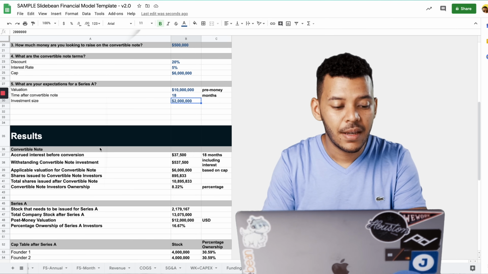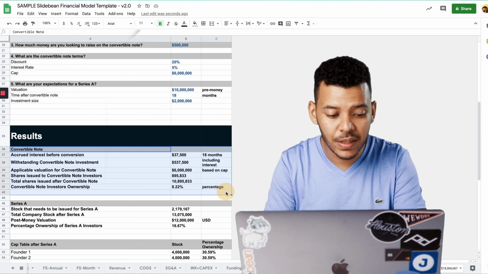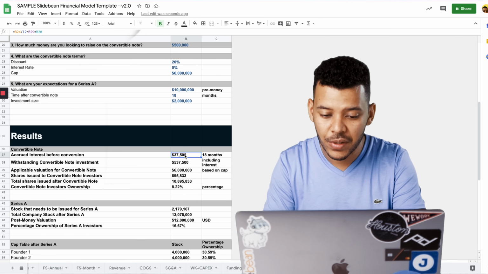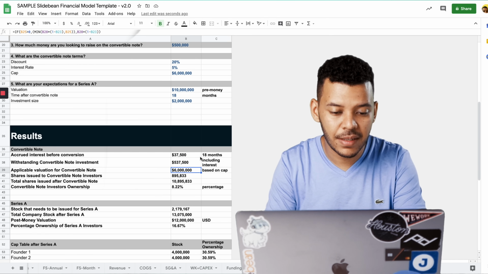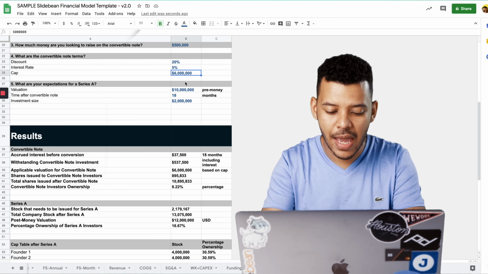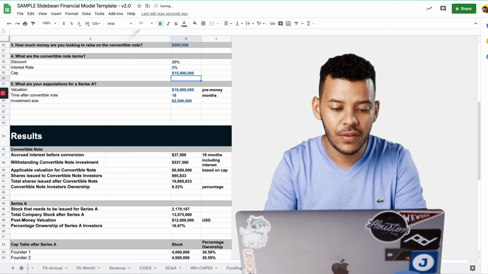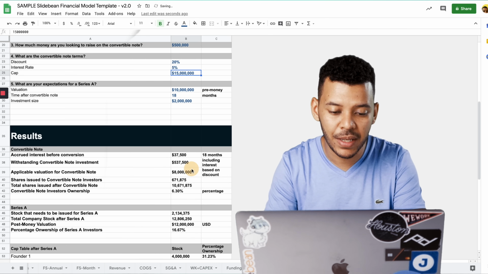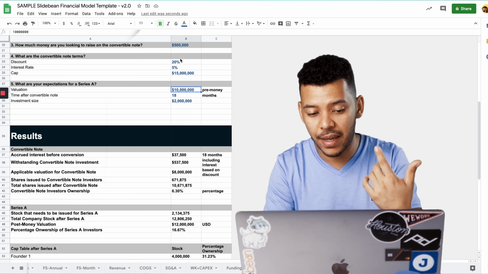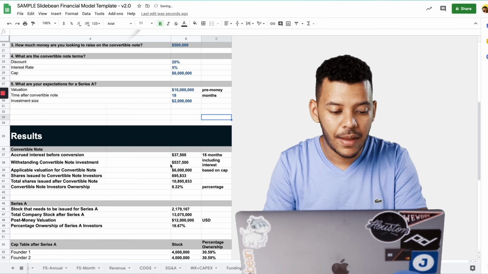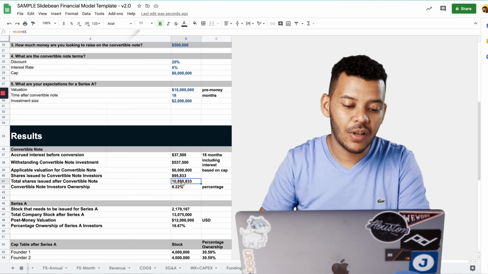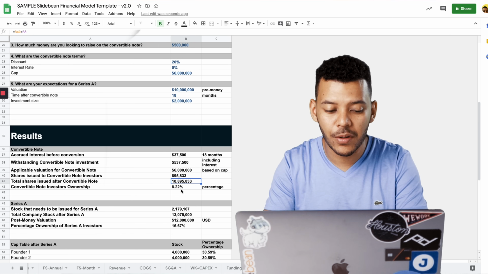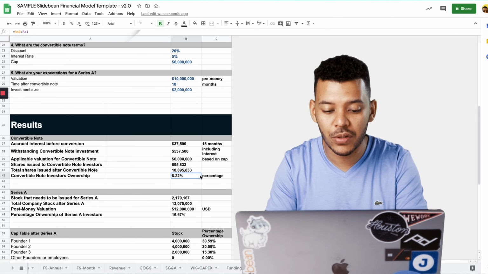So what's going to happen is the convertible note will convert first with these terms. There's some accrued interest from the 18 months that passed. There is the applicable valuation. In this case, it's the cap, 6 million. If the cap were larger, then the applicable valuation would be not the cap, but the valuation of the Series A minus the discount. And then the shares issued to the convertible note investors, total shares after the convertible note converts, that means the convertible note investors get 8.22%.